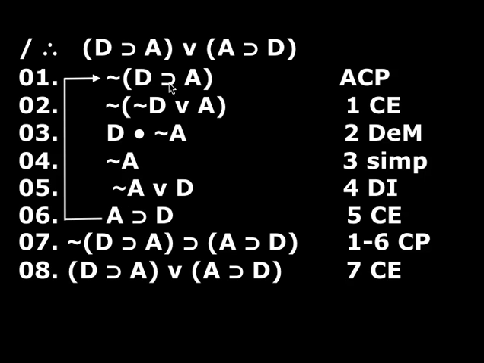The way I did that is I did conditional exchange, then did De Morgan's on that, simplified A or D by DI, and then I did conditional exchange to get if A then D. So that's how I derived if A then D from that. But you can see that the frame itself did most of the work for me there. Let's see another example.